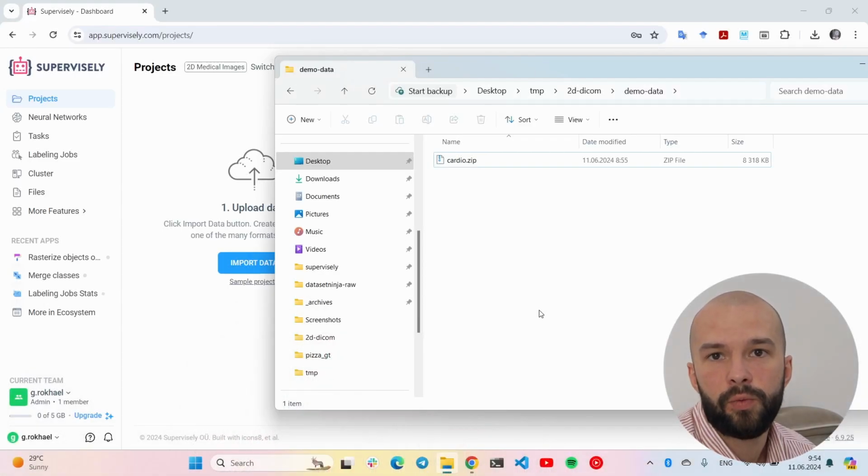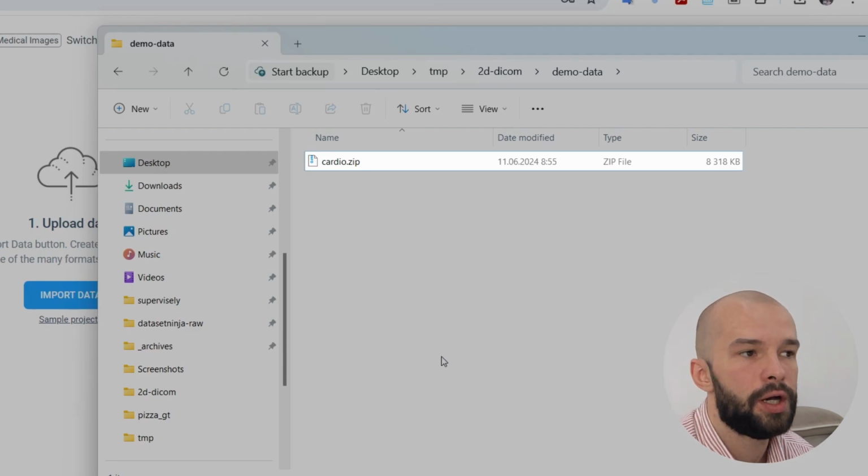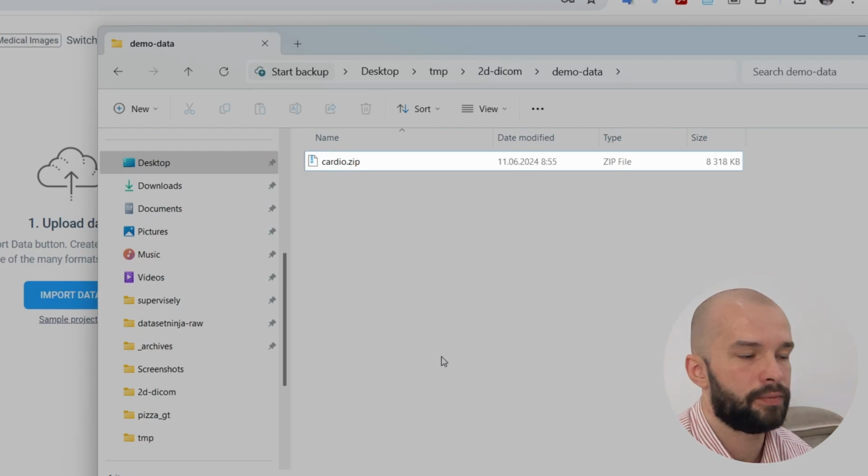Let's dive in. Okay, what do we have here? We have a cardio.zip project. It's already prepared for you, so you can always download it from our blog post to be sure that you correctly reproduce our steps while importing data.